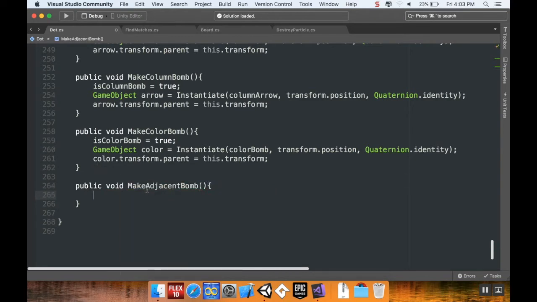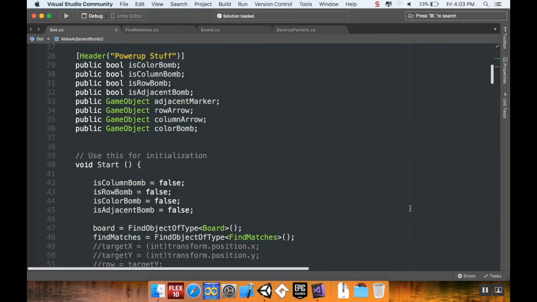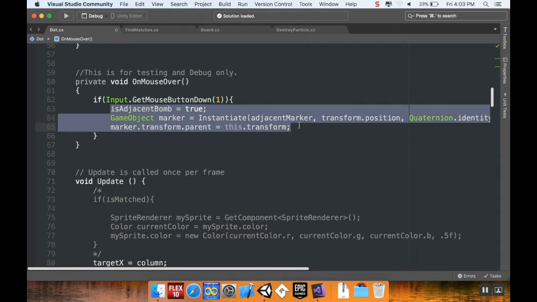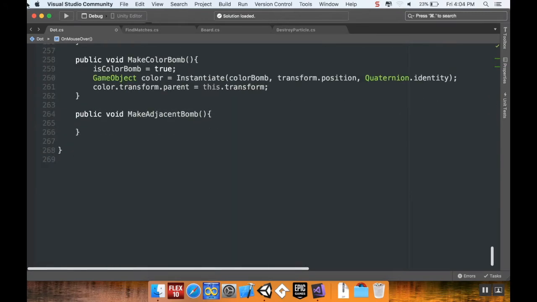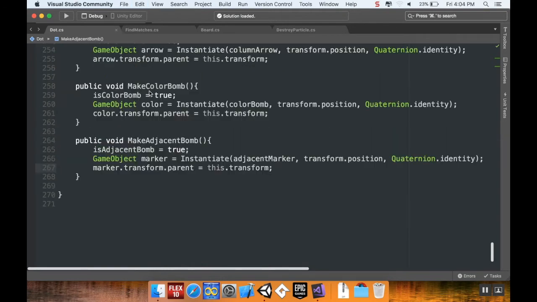And the functionality for this make adjacent bomb is going to be exactly what I currently have in my little debug method up here, where if I right click it turns it into an adjacent bomb. So I'm just going to copy these lines of code and then scroll back down to where I was making my make adjacent bomb method, and I will paste those lines of code in there. Okay, so I will save this. So now I have a method that from any other script, I can make a dot into a color bomb or make a dot into an adjacent bomb.